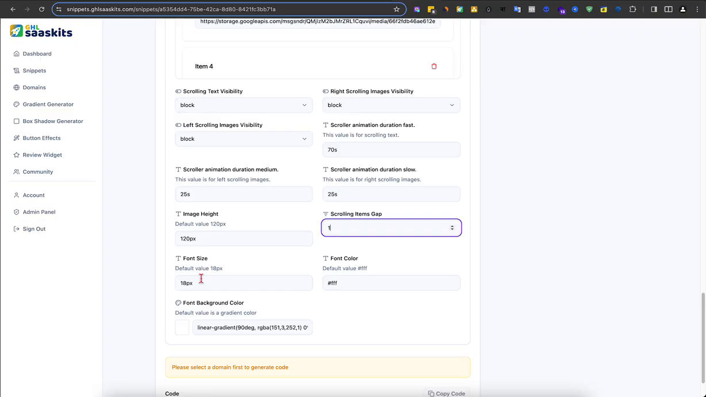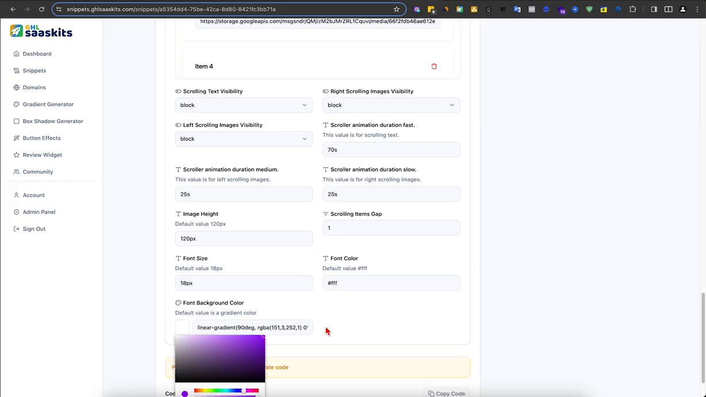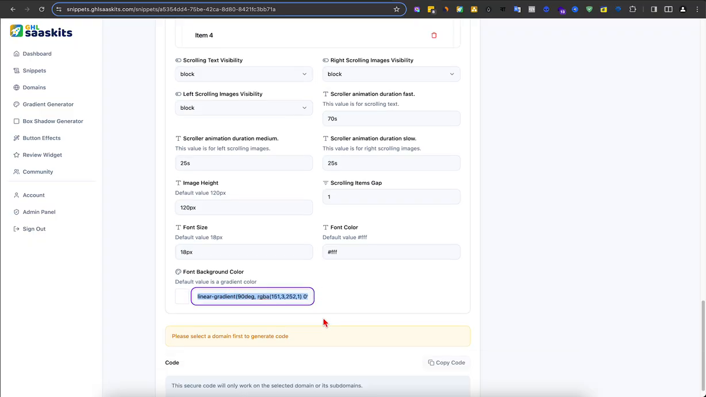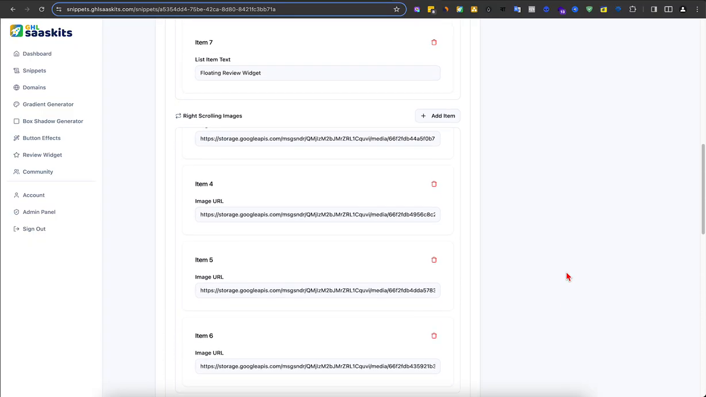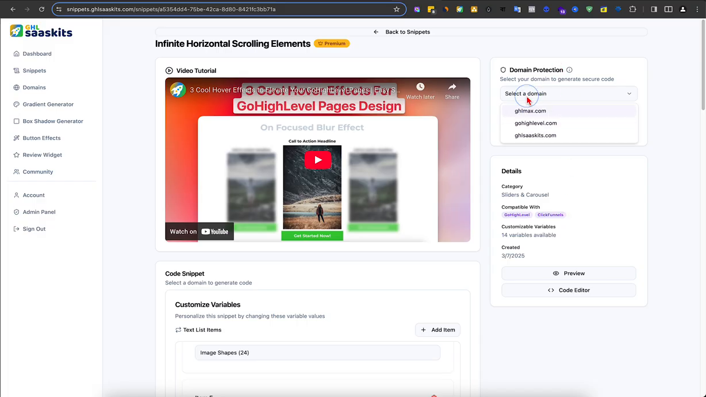And in the same way, for the text scrolling, if you want to change the font size, you can do that. If you want to change the font color, you can also do that. And for the font background, you can choose from the color palette here, or you can put in your own custom font color and background color. Once you're done with all the settings, you just need to select the domain.